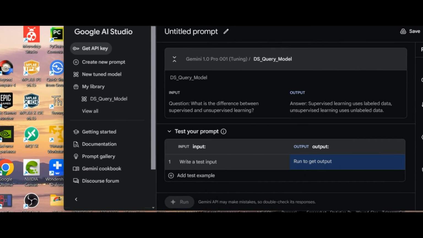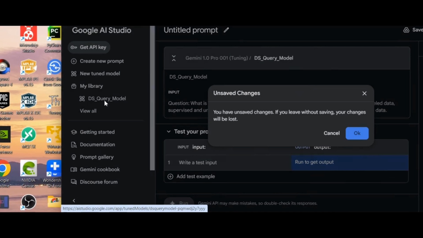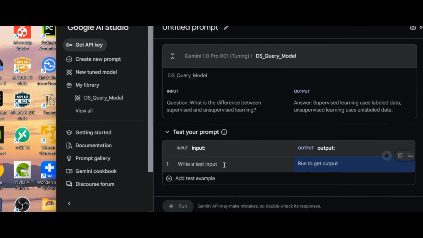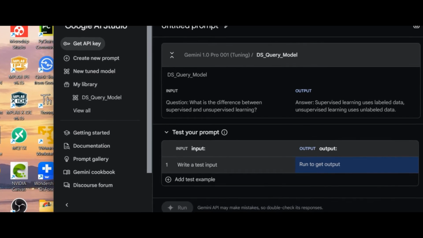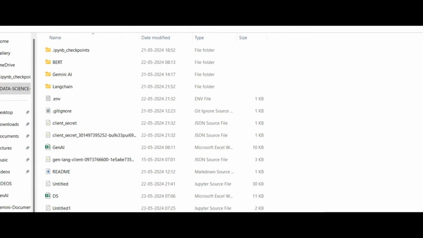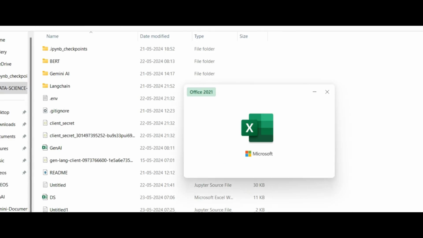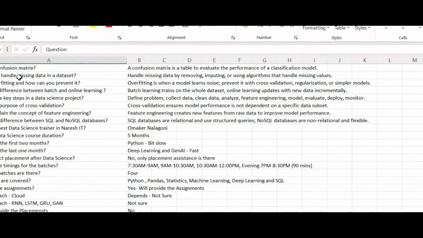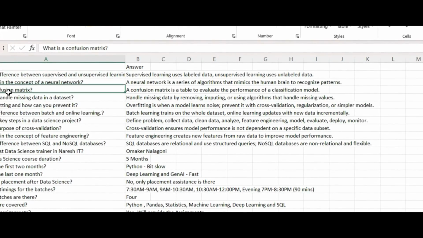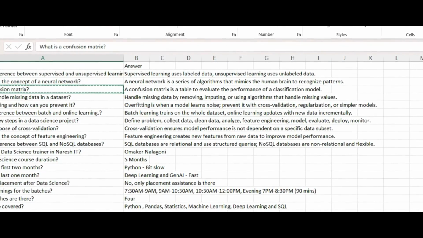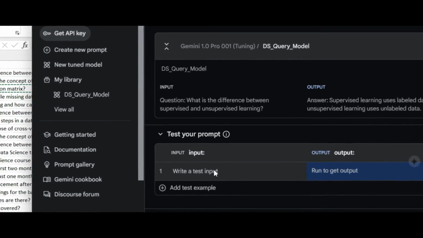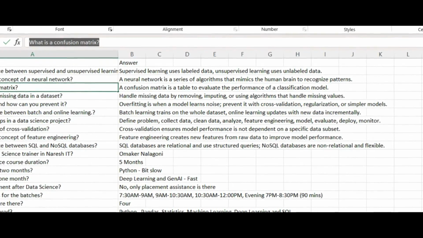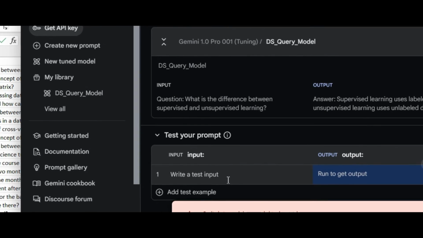Now you test your prompt. What input do we want to provide? I am moving to the DS query CSV file which I used as the training data, and I am opening it for reference. I am keeping it over here and selecting the question, what is the confusion matrix. I take the text, copy it and put it over here, and run.